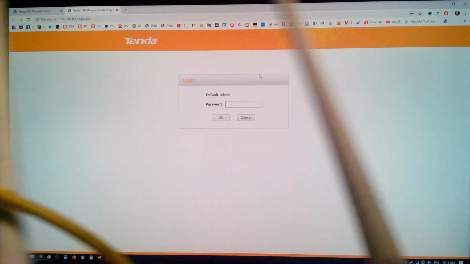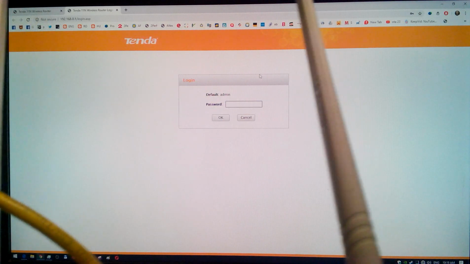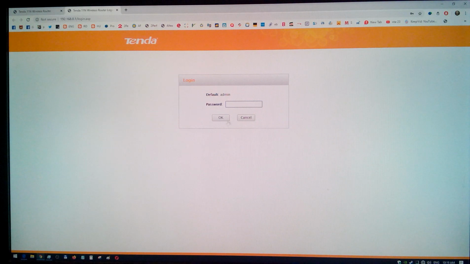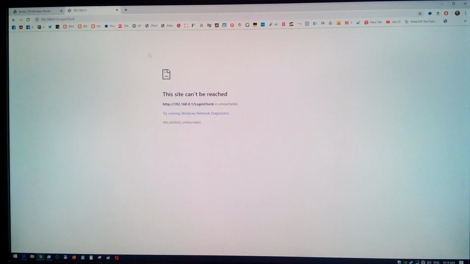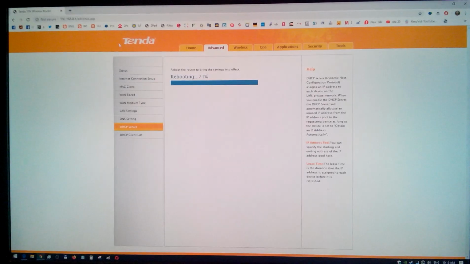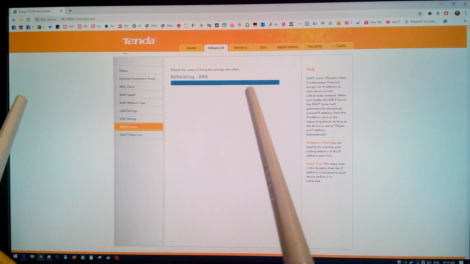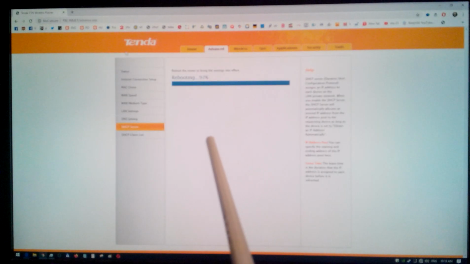I'm going to plug in the internet. Wait, it could connect. Then I'll set up the Wi-Fi too. Ah, it can be reached, okay. I was expecting that. Okay, so let's see the internet. Let's test the speed.